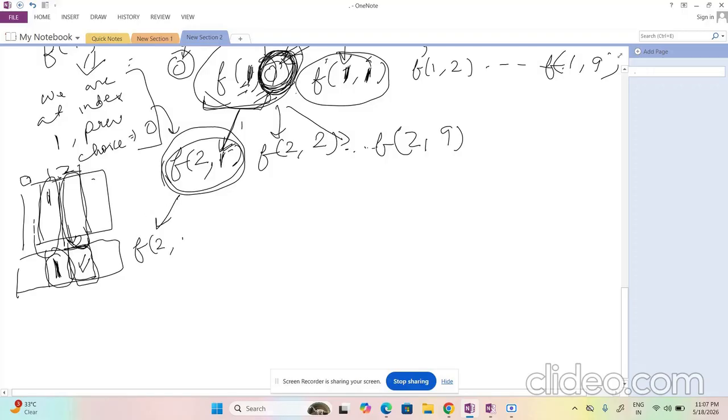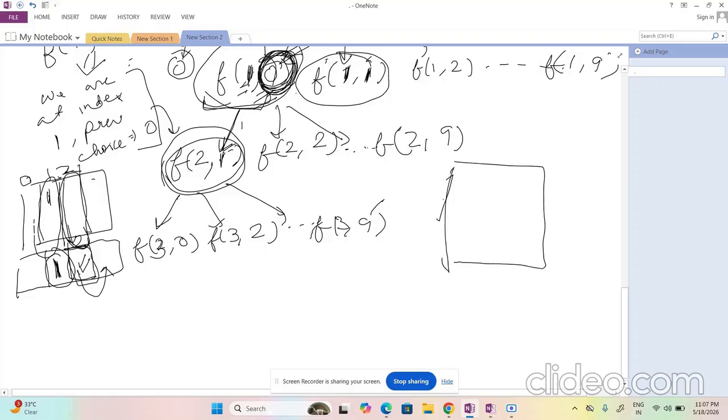Since I have got 1 from the previous, I cannot choose 1, so I can choose 0. Here I'll make the transition from 2 to 3, right? Can I choose 1? No, I can choose 3 to 2 and so on, 3 to 9. So what we are getting, for example, if our array was this only, where is my cursor? Sorry for this problem, I'll be able to manage it in 1 or 2 days.